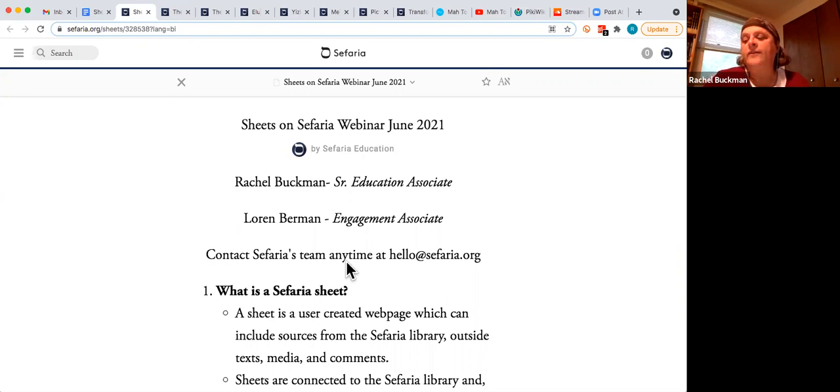Sheets are a great way to collect your ideas, to teach others, and to contribute to the Safaria library. Currently, over 260,000 sheets have been created on the site, and more than 10% are listed. We encourage people to list them so that you can share them with others. And over 28,000 Safaria users have created sheets. So after all of this hype, I want to show you some really different types of sheets that you can make, and then I will show you how to actually make them.